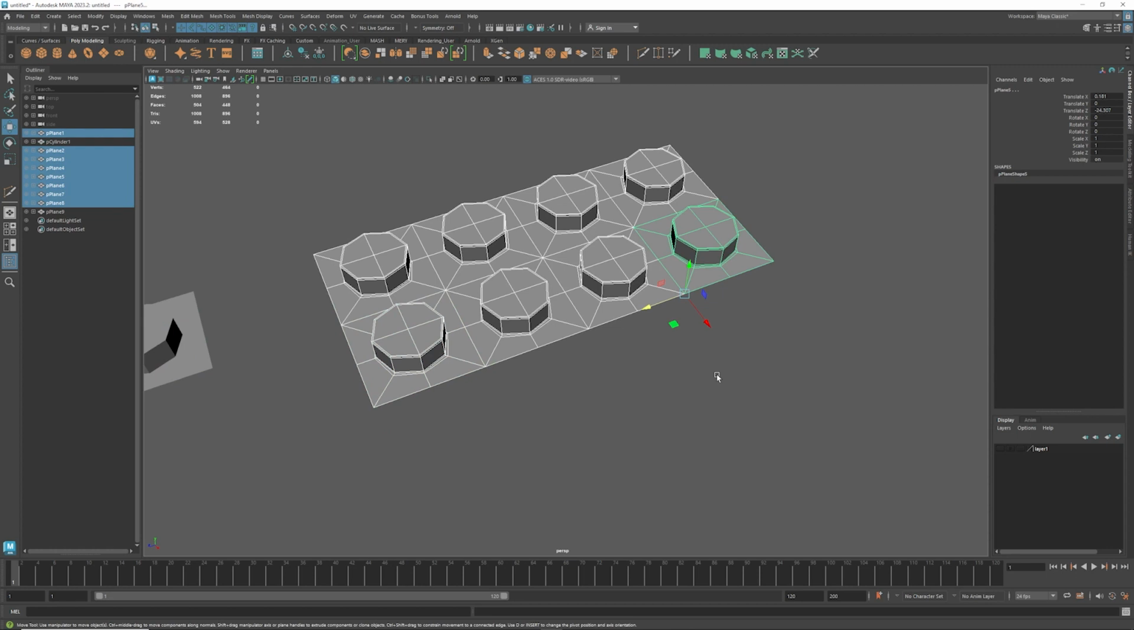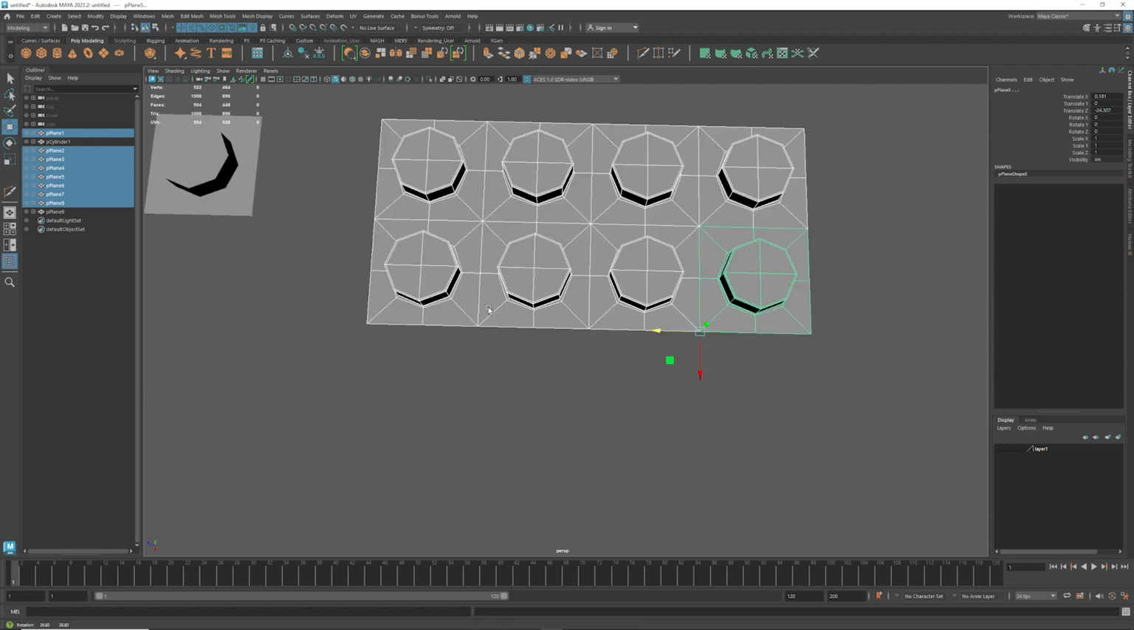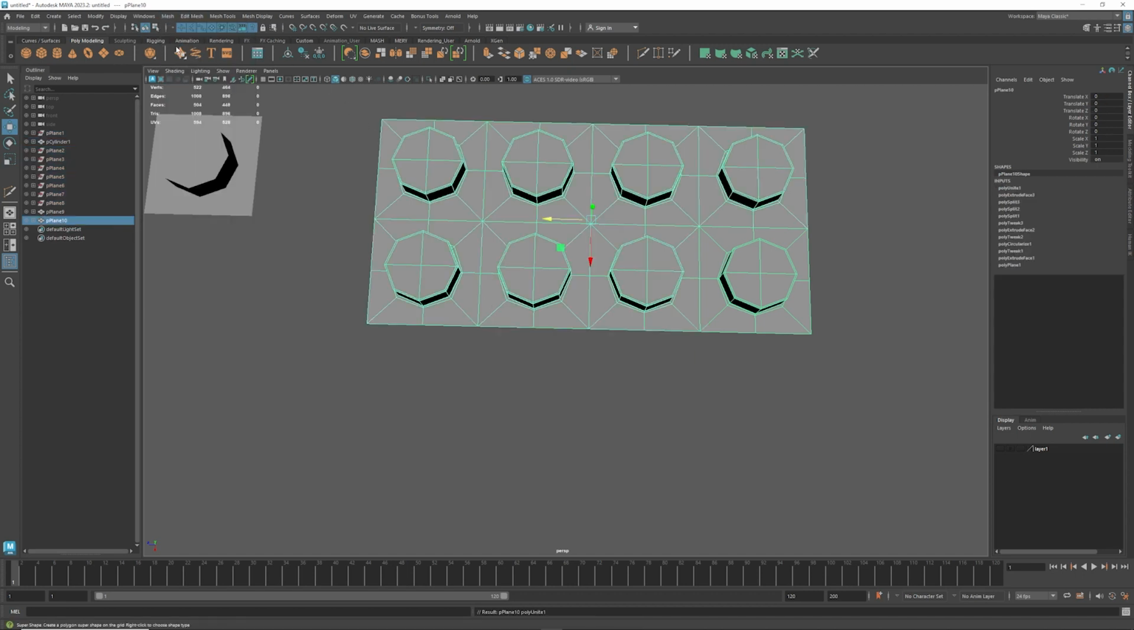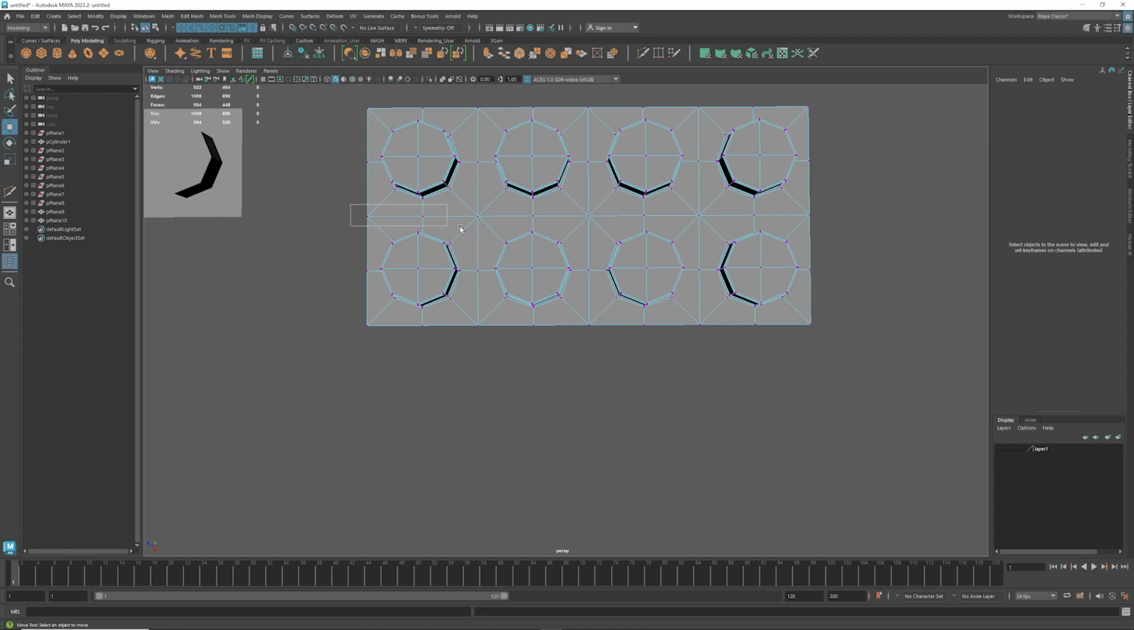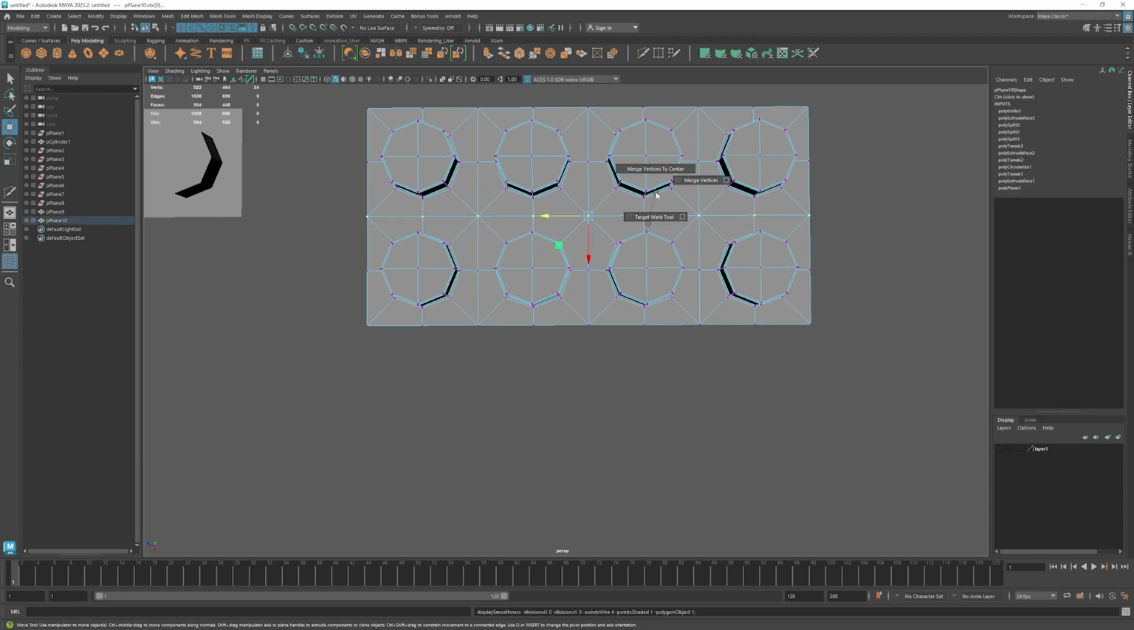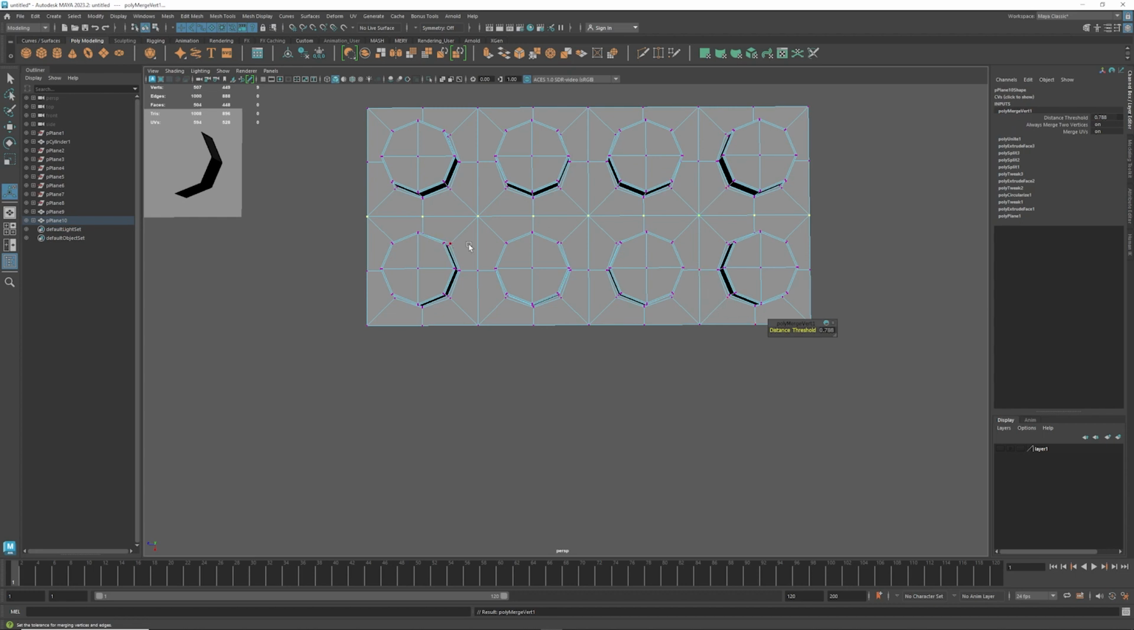So I'm going to grab all these pieces like so, and I am going to attach them together. By attaching them together, I'm going to go to mesh, combine. That's all one piece. I'm going to right click, vertices, and grab all these middle joints here. So I'm just going to merge the vertices here, and that's a good enough threshold. I'm going to go okay.